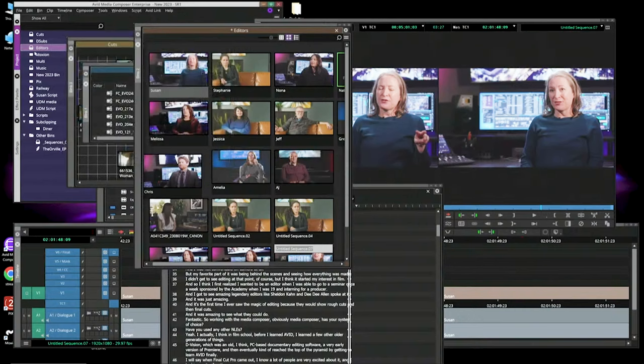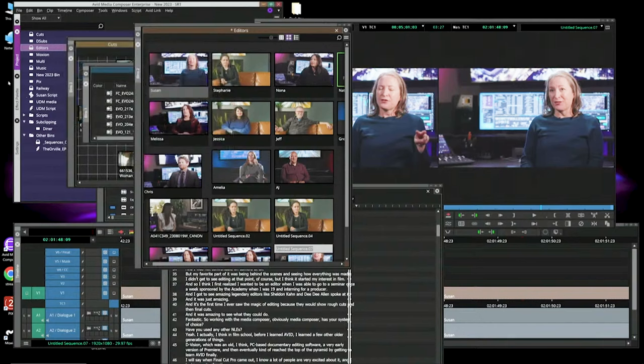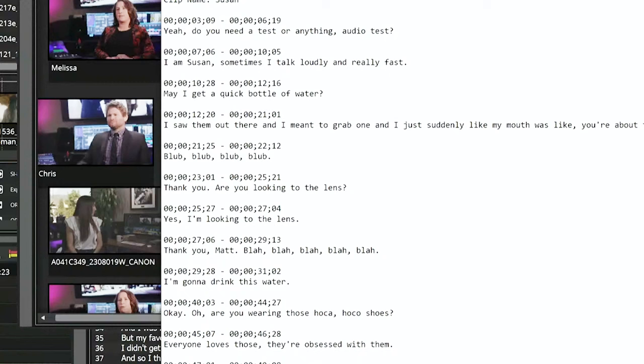Did it do it? I think because I had it done before. Let me export Susan 1. What happens is it's going to actually create an export of that transcript with time code. Yay! All right. Really, really cool there. So if I went to any of those time codes, that would be exactly where that line is.